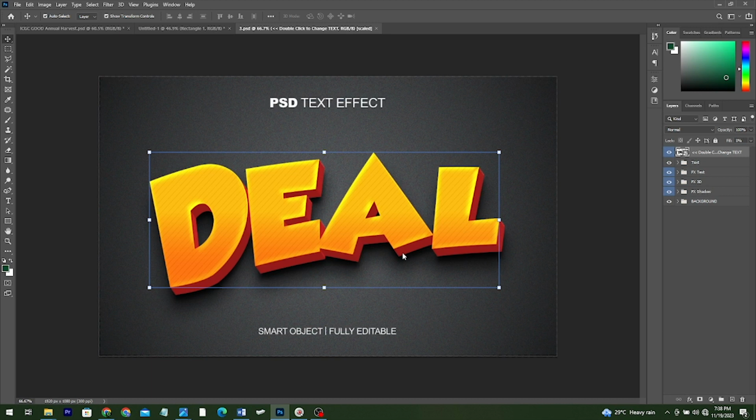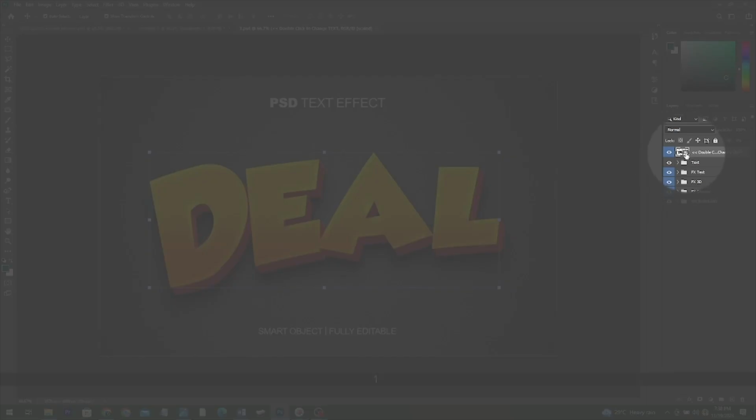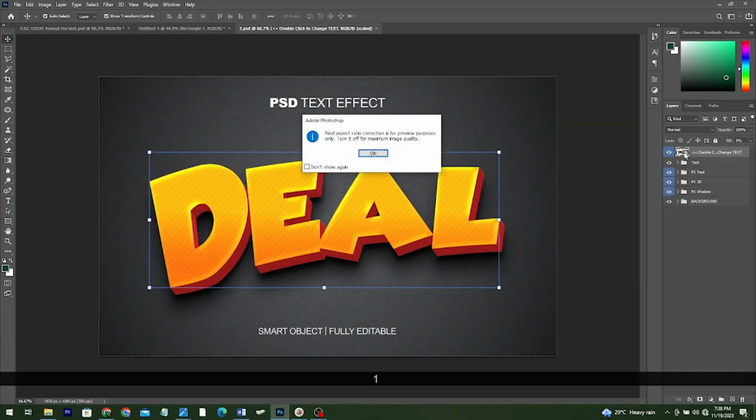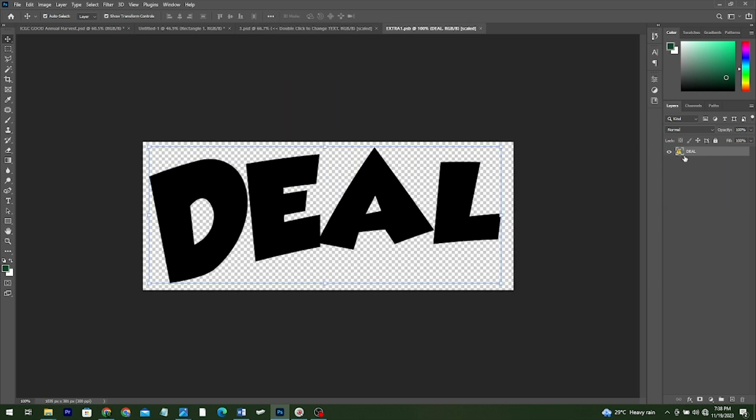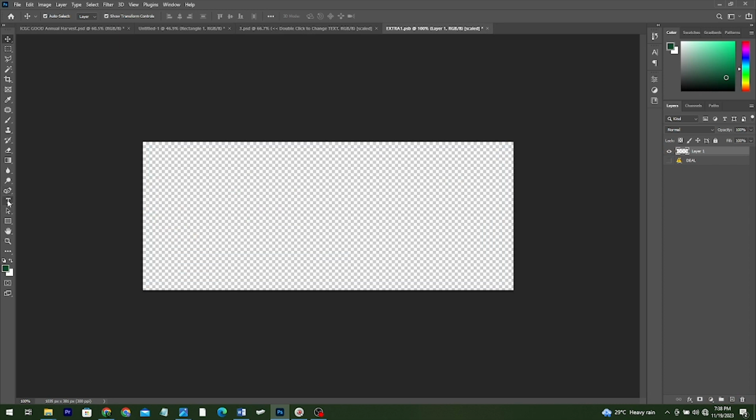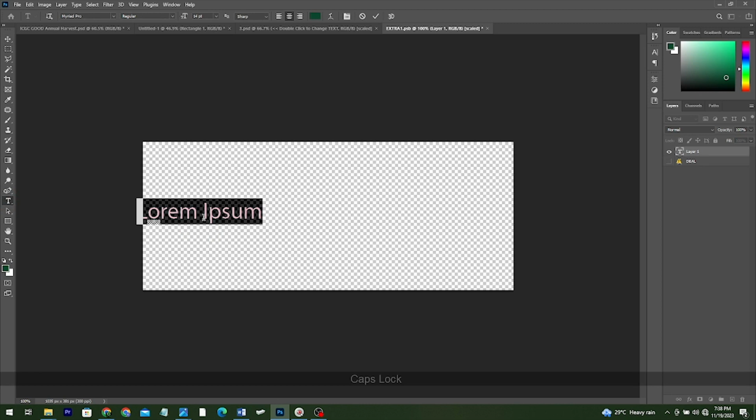So we are going to use this PSD text effect to create that 3D effect that you saw at the beginning. All you need to do is come and double click on this one over here. You click on it to accept changes. Then we are going to create a new layer on top, hide this one. And with the help of our text tool, let's first of all type Harvest.